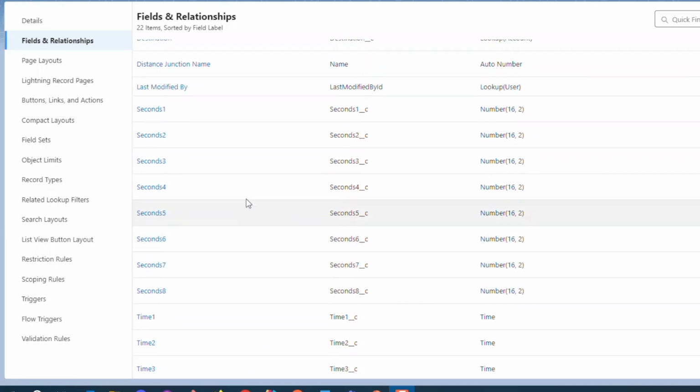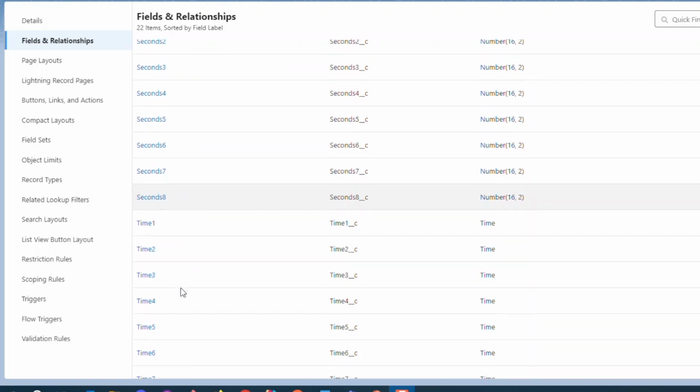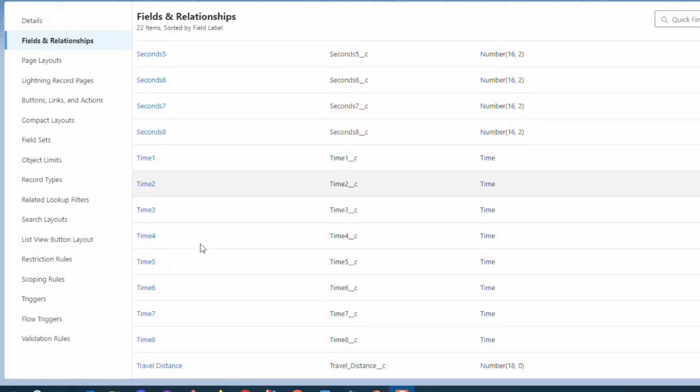Scrolling up a little bit, I've got a series of fields prefixed with the word seconds, and these fields represent the number of travel time seconds between an account and a destination, separated by their traffic windows. So you recall from our previous videos that there are 8 traffic windows, and this is tracking the number of seconds for each of those 8 windows. Then I've got a series of time fields that I intend to use to represent the traffic window start time details, though I'm not going to be using these fields in my example.